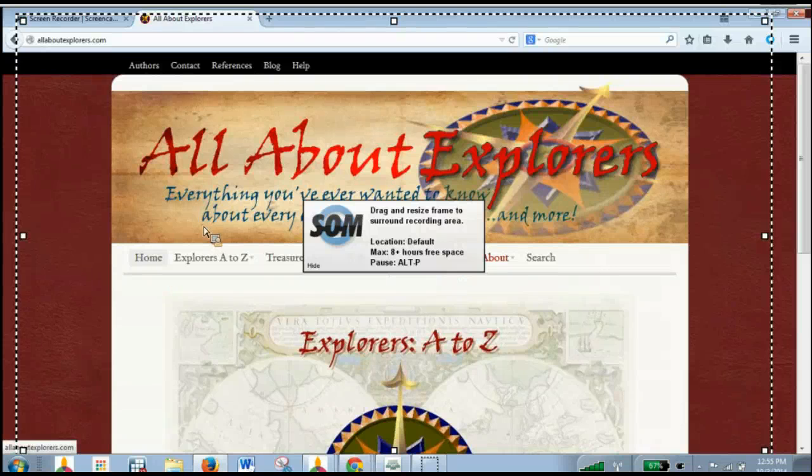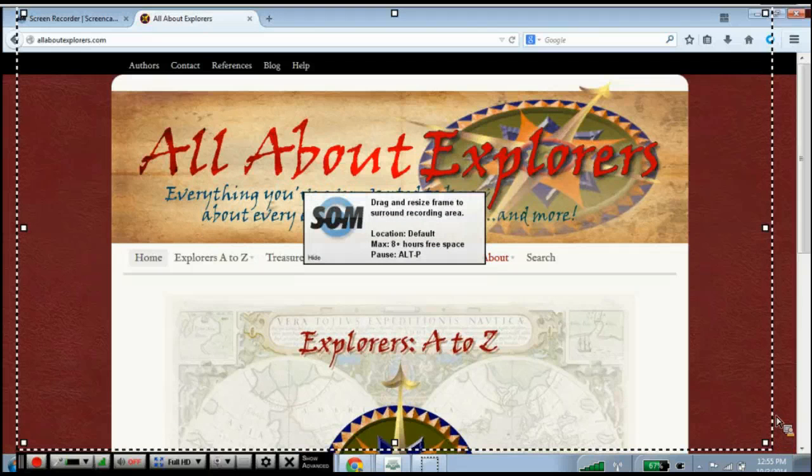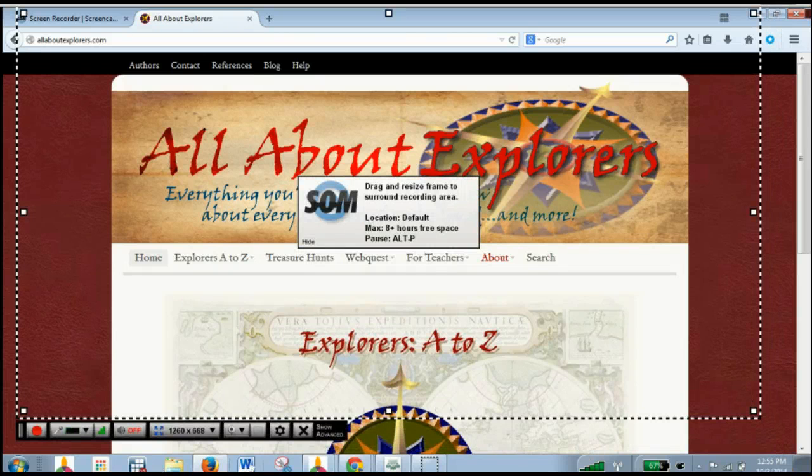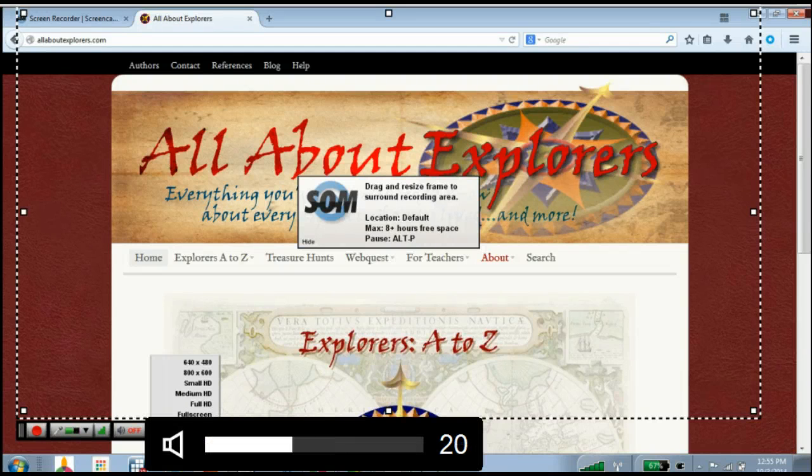Working with Screencast-o-Matic is really easy. Once you're logged into your account, you can press Start Recording, and you will see a screen appear as an overlay onto your desktop. It will have certain features to it, like a record button, as well as an option for you to determine how big of a screen you want recorded.